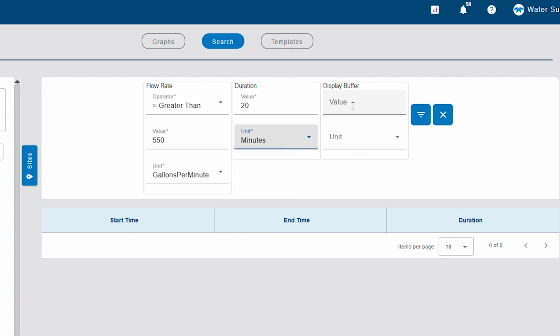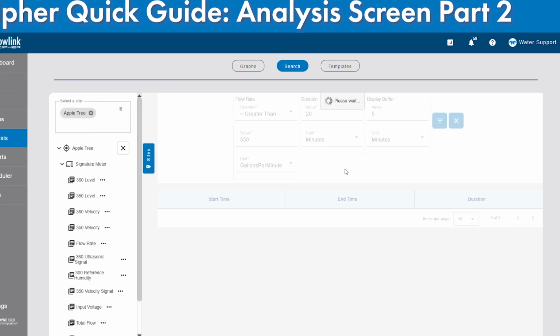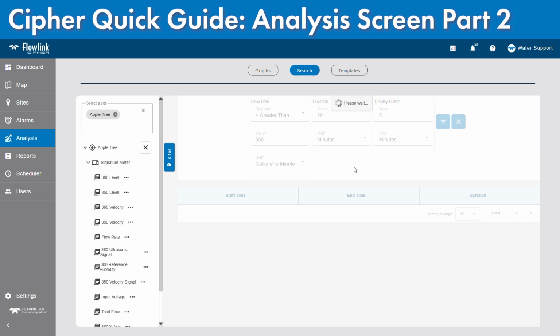The display buffer will allow me to show how much data before and after that event occurs. So I'm just going to say 5 minutes. So just show me 5 minutes of data before and after this event. Go ahead and do a search filter on that. It's going to go out and look at every single occurrence, which I should have many, of whenever Apple Tree went over 550 gallons per minute for at least 20 minutes.